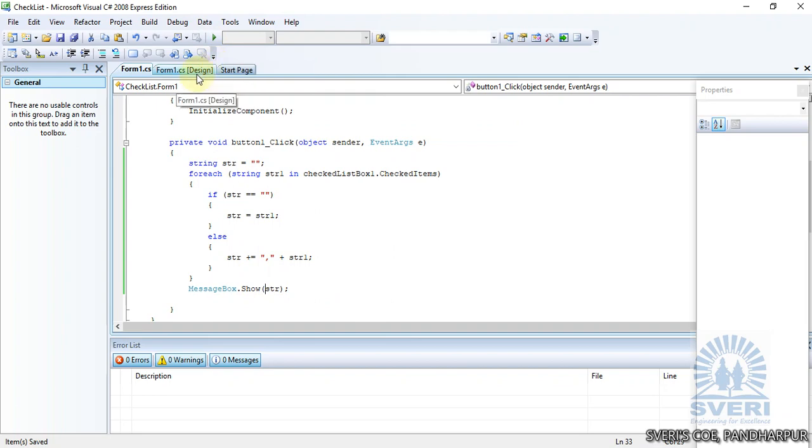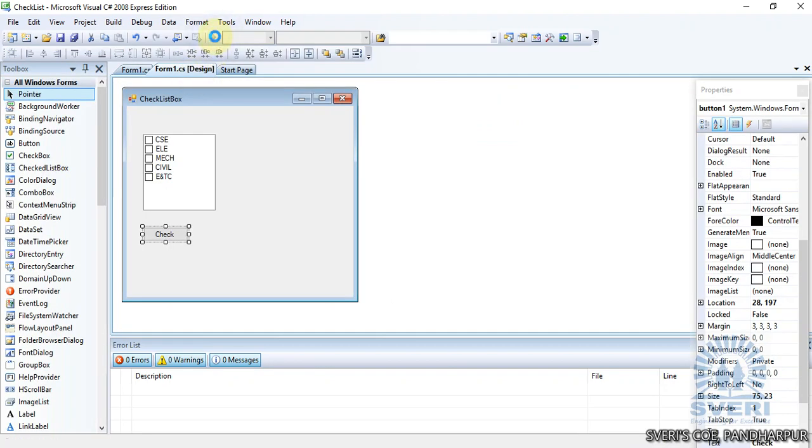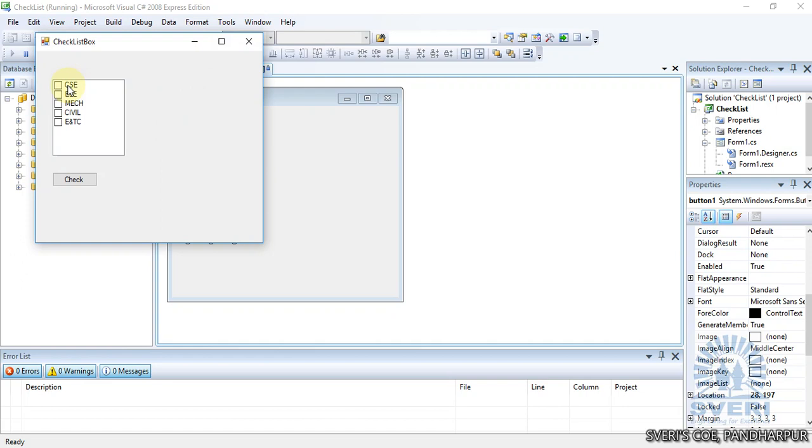Just we will try to execute. This is our Windows form. Just we will execute it. We have to double click on this checkbox to select this particular item. So check, you can see this is electrical. Now we will select electrical and civil. Now we will select one more thing, electrical, mechanical and civil. The problem is that we have to double click on this checkbox, so we can change that property also.